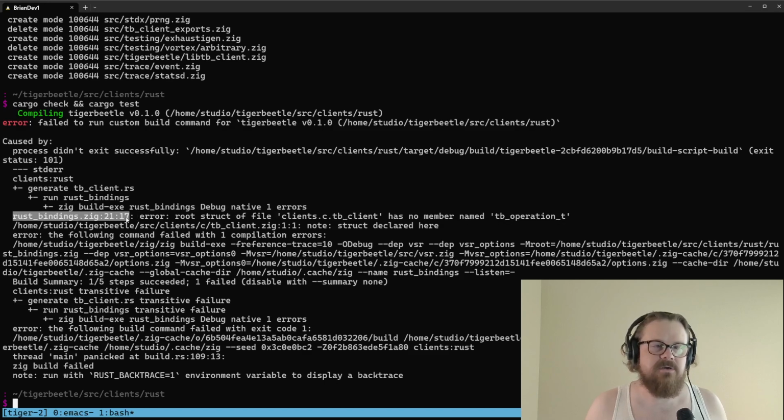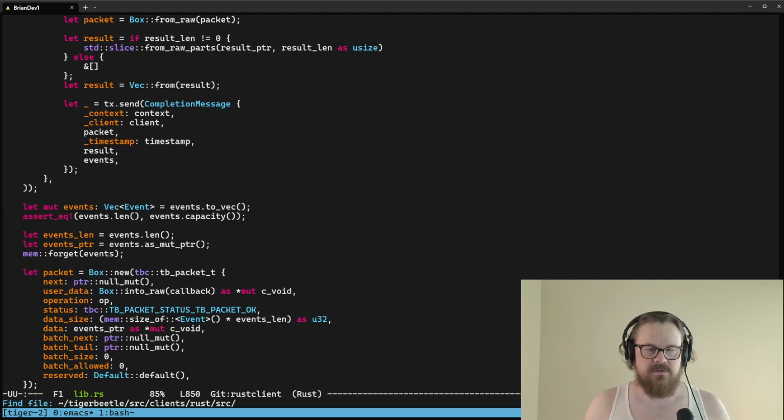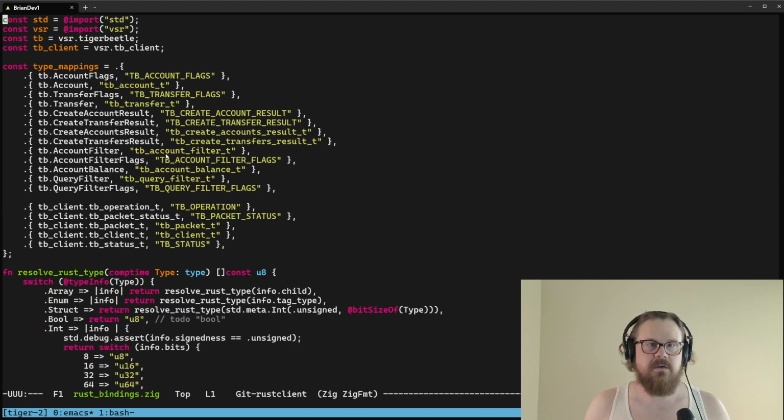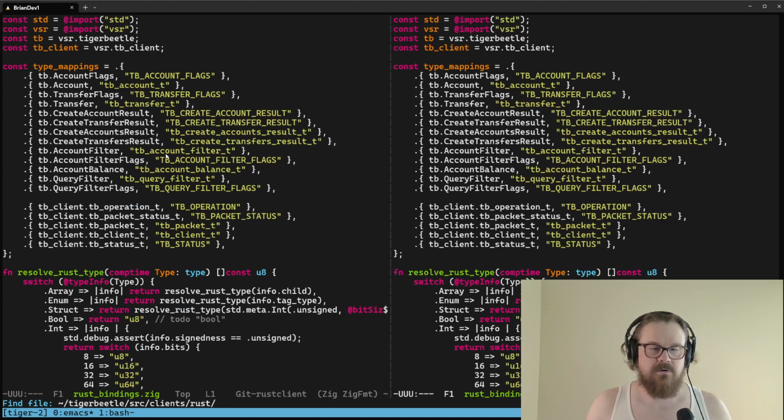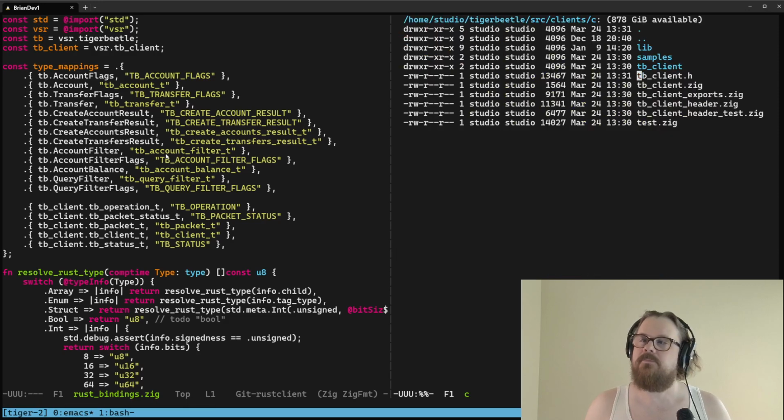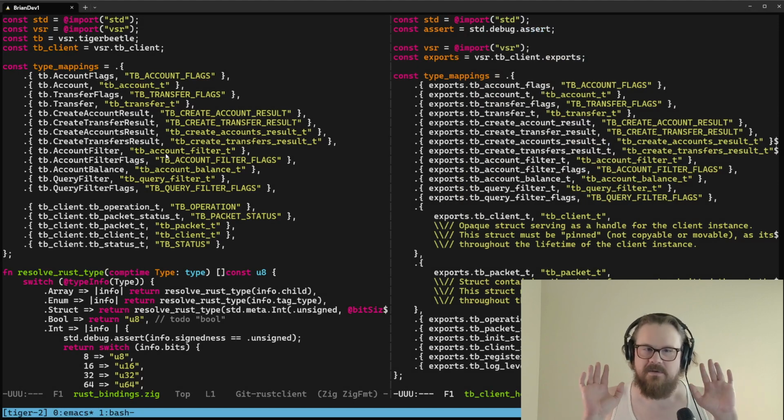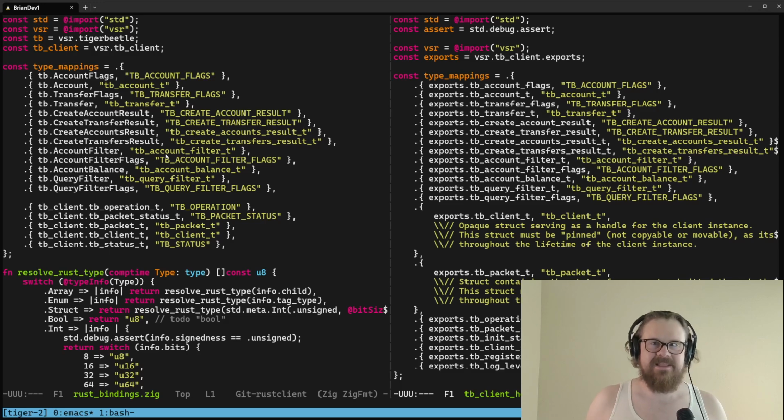So first thing to do is go do our best to fix the Rust bindings. And those live right here. And to do this, we have to cross-reference the C bindings, which live somewhere in here. I think it's still the same name, TB client header. You can see the code's very similar. There's a lot of code duplication in these language bindings. But yeah, all this stuff is different. A lot of differences now.